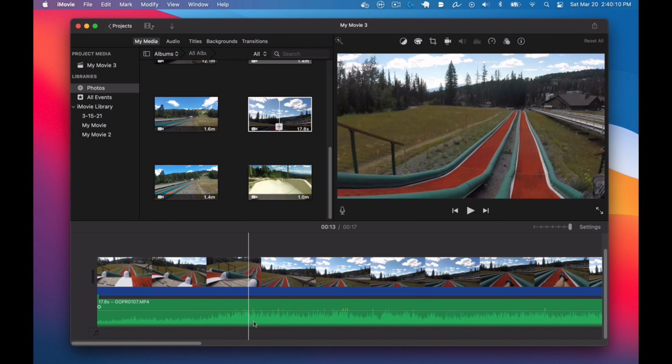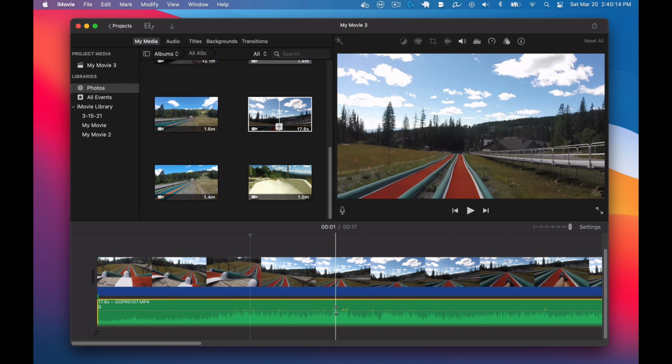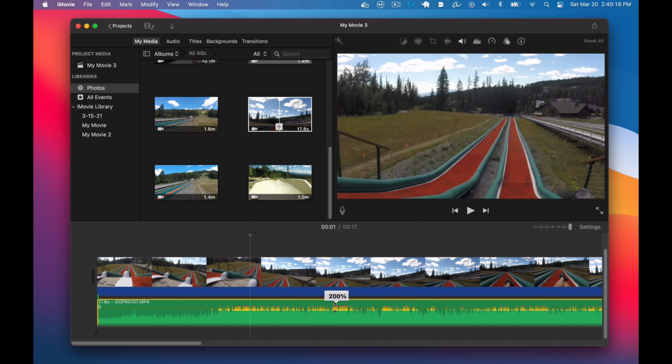So you can also see down here there is a blue line. And that is the audio for the clip. So if you want to modify that, you can detach it. And you can see that it actually adds it as a separate track down there. And so you can slide and adjust the volume.